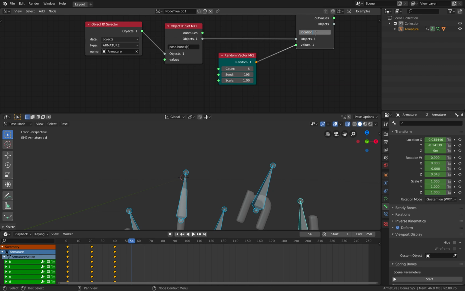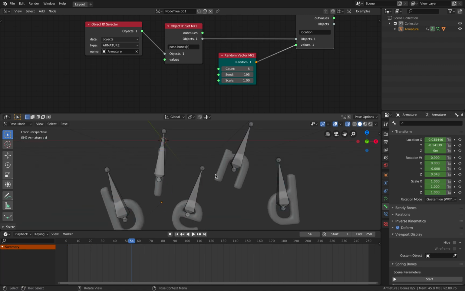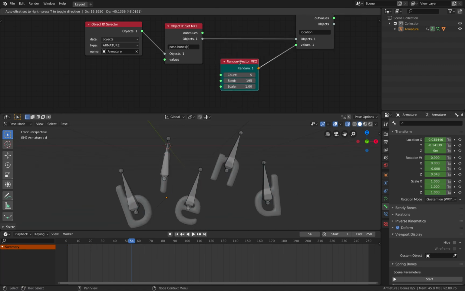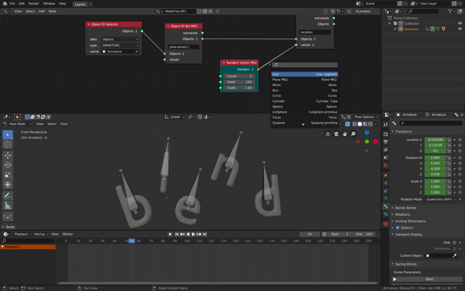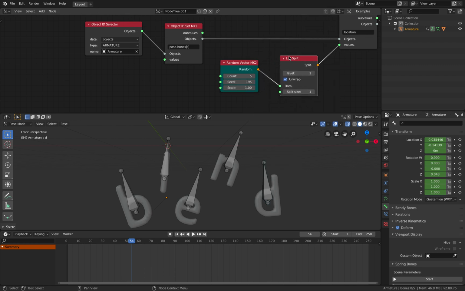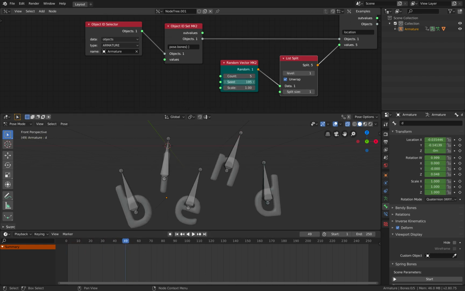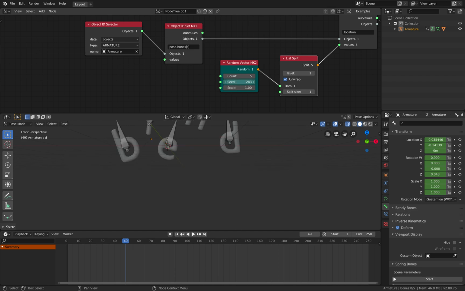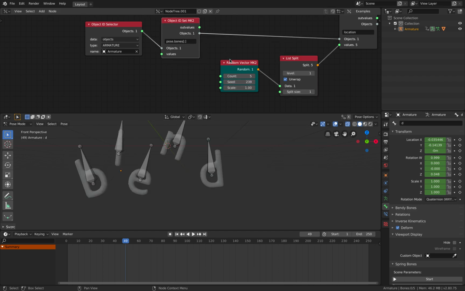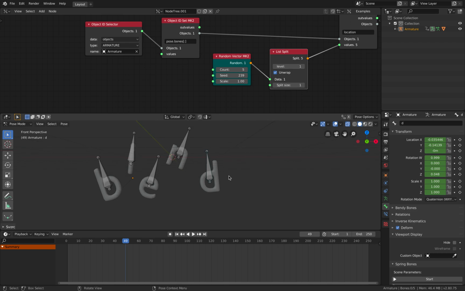No, that's wrong. Maybe the seed. Okay, should I please split it? Sometimes I completely forget. Oh, it's still doing it at the same time. Okay, that's interesting.